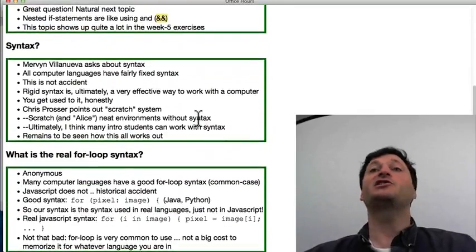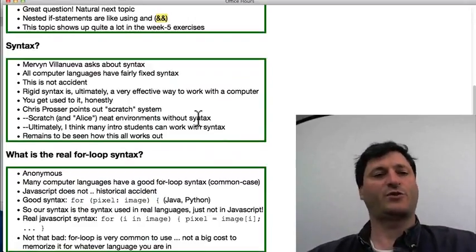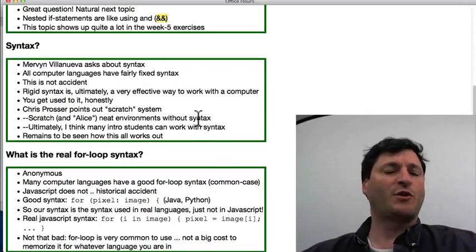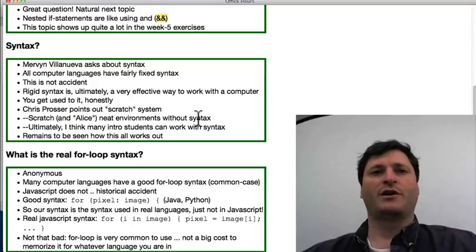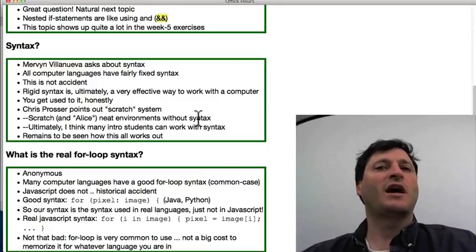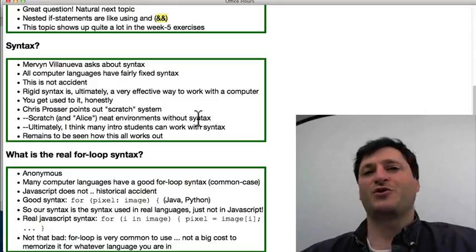Another question was about syntax, computer language syntax. So Mervin Villanueva asked a question about syntax, and some other people mentioned it. So I know that in CS101, going from no programming to some programming, the syntax is very in your face, like, gee, this is kind of annoying. And I'll tell you, all computer languages have this sort of fixed syntax. And ultimately, I think it is not an accident that the fixed, rigid syntax is an excellent way to communicate with computers. So honestly, I don't see that going away. You get used to it.